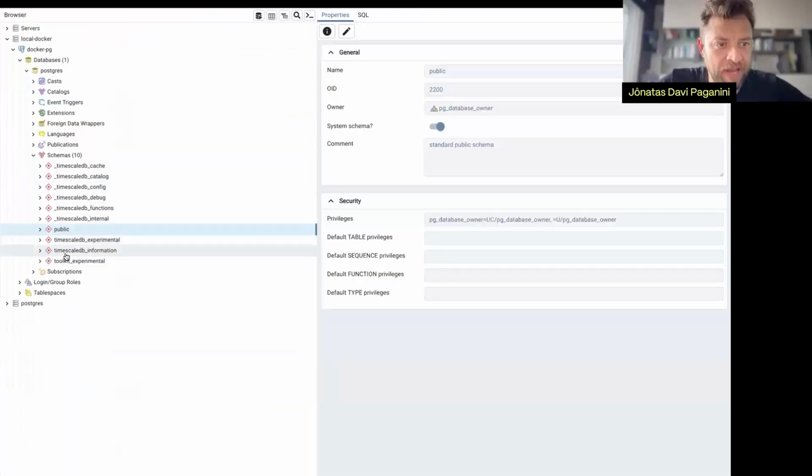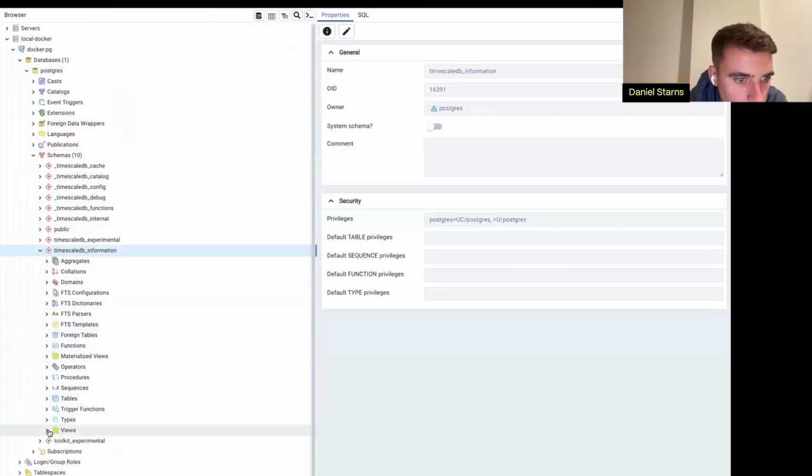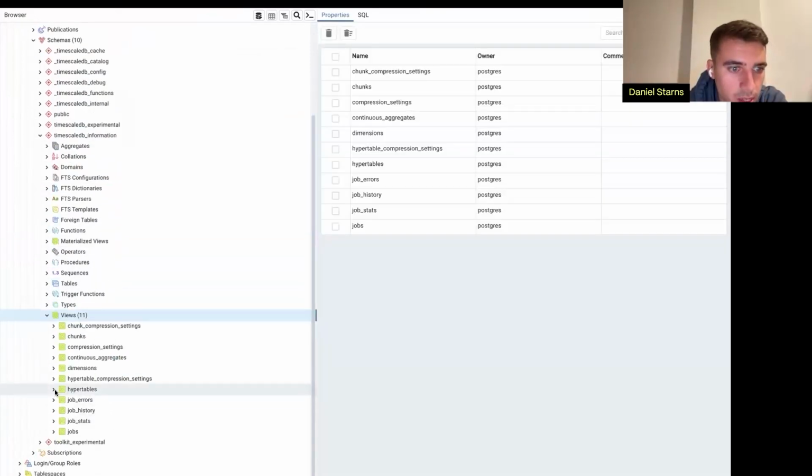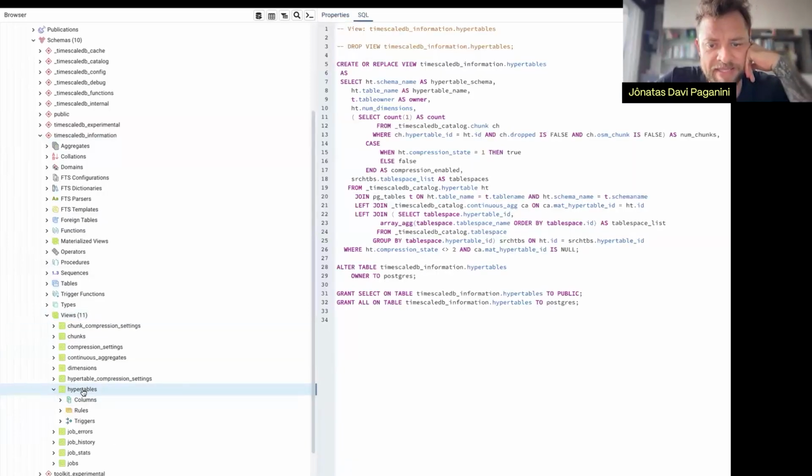Yeah, we have timescaledb_information, without the underscore. And then you get hypertables, and just query the hypertables view. It's a view, sorry, views on views. Found it. Yes, hypertables. So if you query it, you can see basically this.